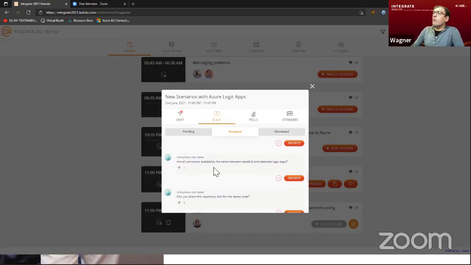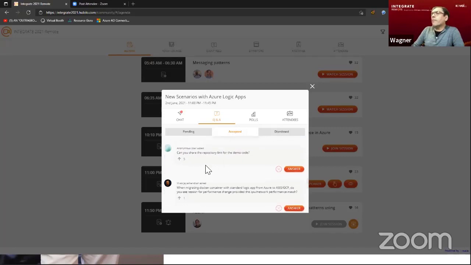Are all connectors available the same between stateful and stateless? All the built-in connectors are available to both, and all the managed connectors are available as actions for stateless, while for stateful, we also have access to the triggers. I'll put all of those demos in a place and do a bit of cleanup, anonymize, and share that as part of a blog post in the next week or so.